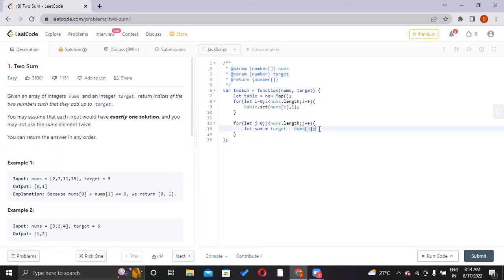And once you subtract it, you have to check whether this sum is present inside the table. The sum. So there is one method, has. So table.has checks whether this table contains sum. Sum means, target is right now 9, 9 minus 2 is 7. Its table is containing 7. The table has 7. If it's true, it will give you an answer as a Boolean value, either true or false. So if the condition is true, what do you simply have to do?